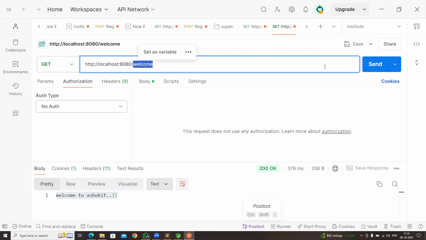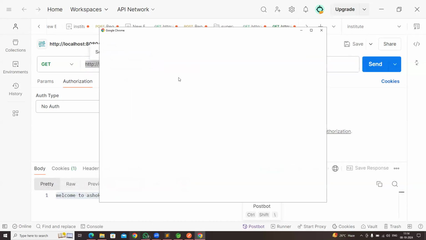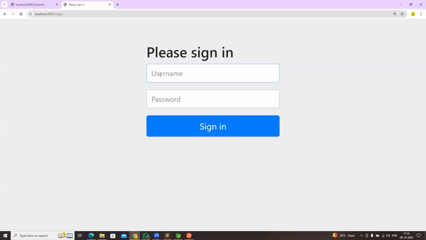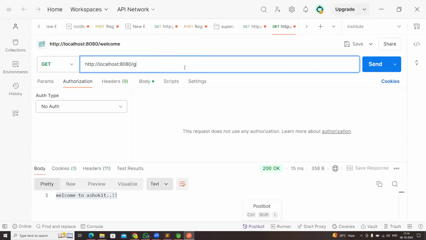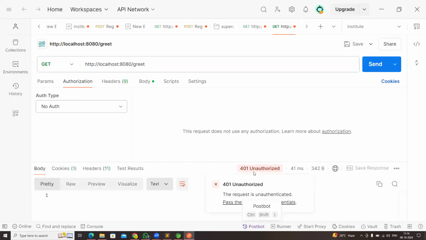Send a request. Even from the browser, we can access that welcome URL pattern. There is no need of security for the welcome. Anybody can access that. Yes, we are able to access. Then if you go for the greet URL, it should open the login page. For the greet URL, the login page is coming because it is secured. Now let me access the greet URL without authentication. No, it is not allowed. Only welcome is allowed, greet is not allowed.